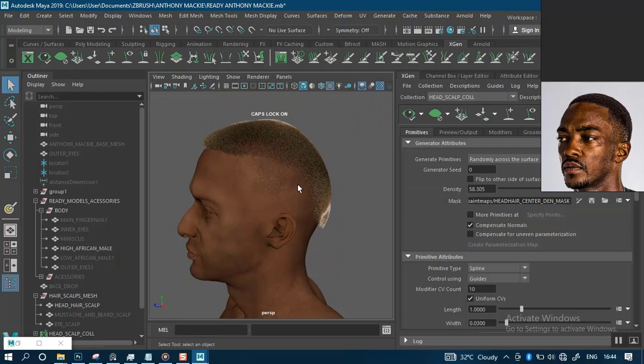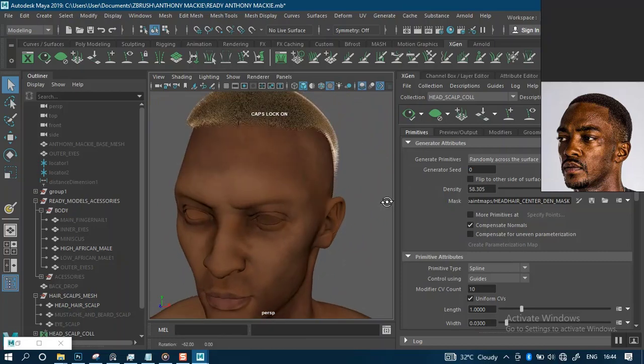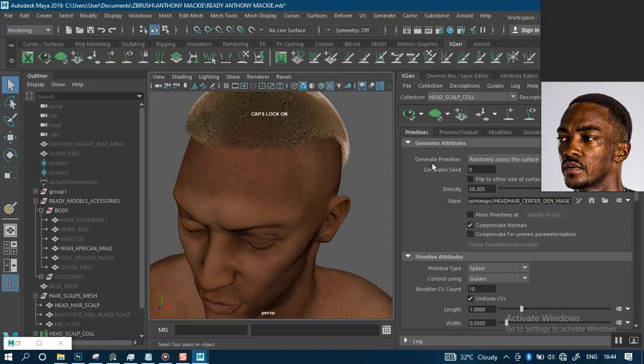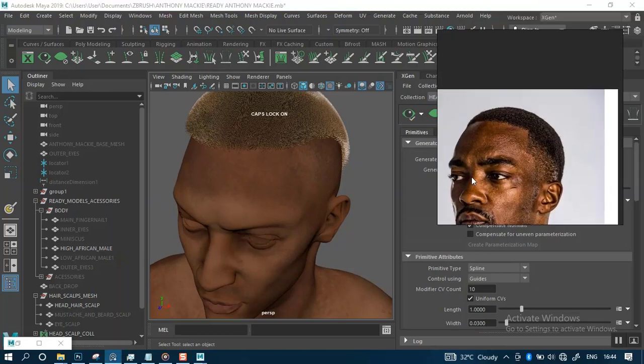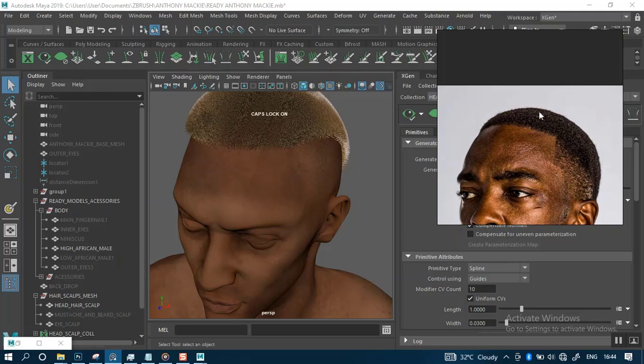So this is where we're going to stop for today. In the next lesson, we're going to carry on with adding some modifiers to this, like some clump modifiers, and make it look a bit more similar to what we have in here.